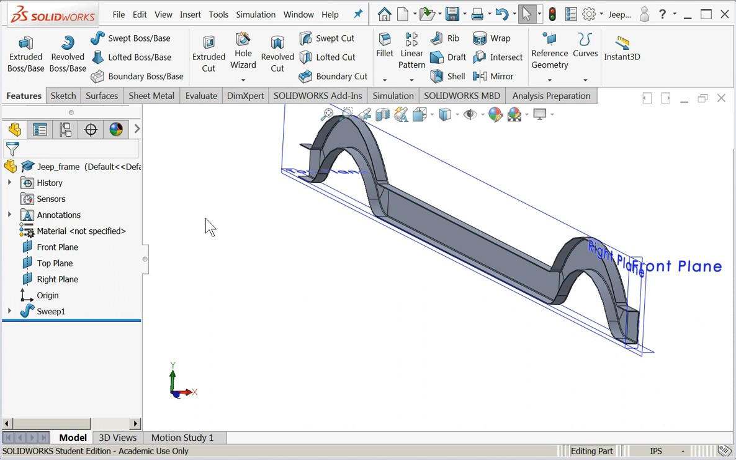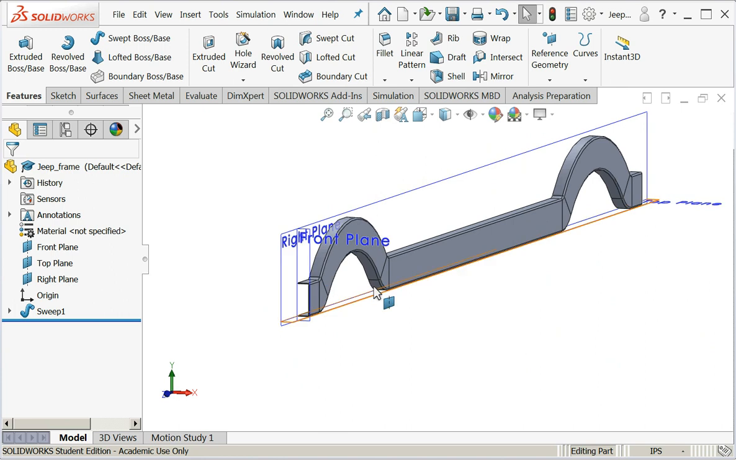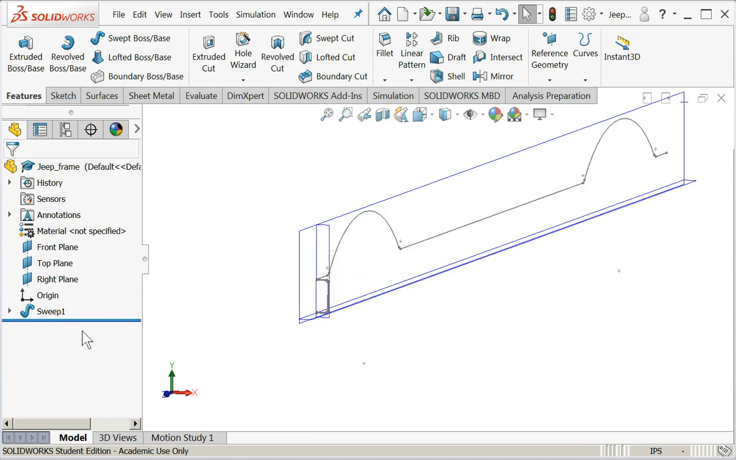And this actually is very close to what a car frame does look like, at least in early vehicles. Okay, so that's sweep along the guide. The important thing to know, however, when you're doing sweeps is that if the solid body were to double back on itself, the sweep may fail. So let's undo this and take a look.